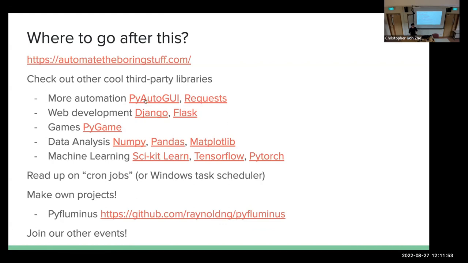So like PyAutoGUI. Okay, funny story, right? You know how for the past 2 years we were working from home, and then when you're at home, you use certain tools for work, for example, Slack.